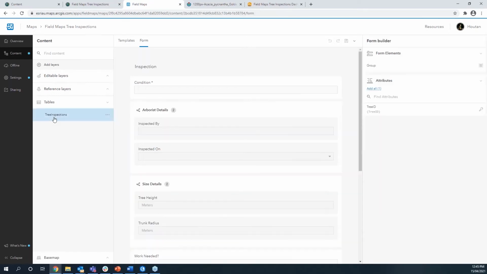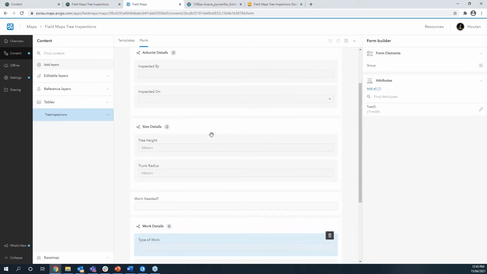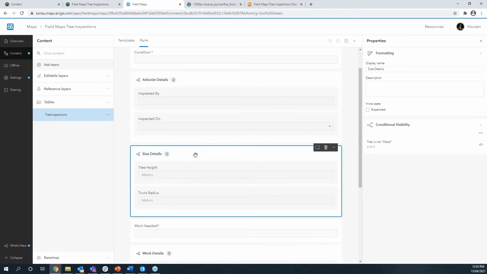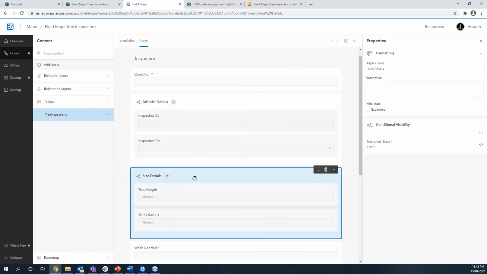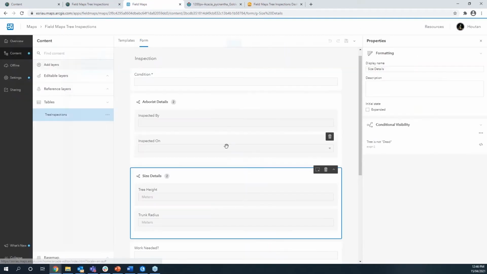So if I jump into my table here for my tree inspections, again, similar kind of setup, but I've got more fields here. I've got a size details group. I only want the size details group to show up if the condition of the tree is not set to dead. Again, I set up a conditional expression right over here. It's going in and making sure that the conditions are where I want them to be. If somebody marks a tree as dead, then I don't want to see height information.